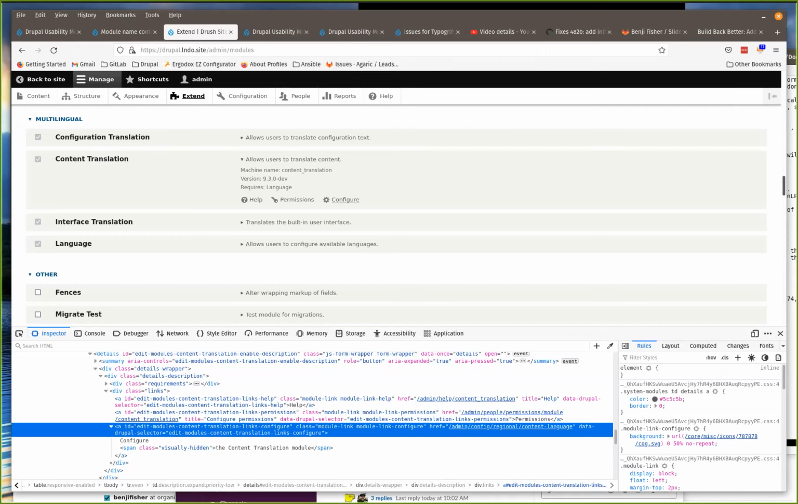So in the context that you're looking at the modules page, maybe the words "the" and "module" are redundant and we could just make it help for content translation, permissions for content translation, configure content translation. Did I say help content translation? Gabrielle is questioning that. Help for content translation? Or are you suggesting removing the word for?